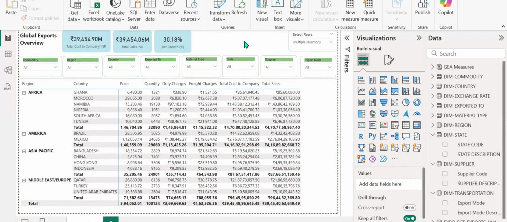So we got the first page looking pretty good. But we need to have the year slicer, month slicer, and now we are only able to see the data in the Indian currency format. What is the client requirement? The client requirement is he should also see the currency in USD.